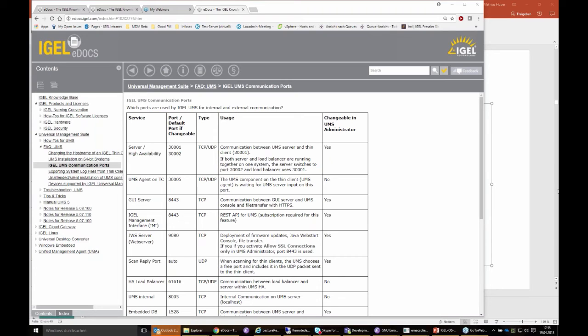I'm trying to show the link. Oh, yes, and Douglas also said we have a diagram of the network communications for ICG, the IGEL Cloud Gateway, which is available on request.